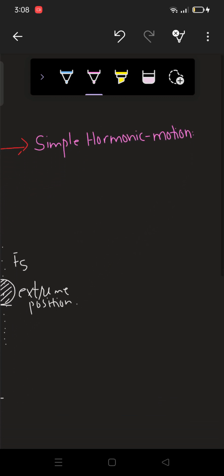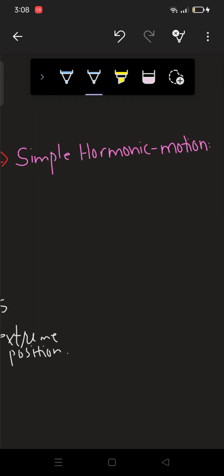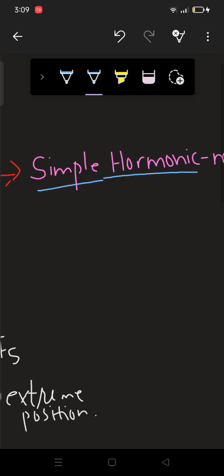So we are going to study simple harmonic motion. Now see, you can take the example of harmonic as an oscillatory motion. You can compare this harmonic with oscillatory. So simple harmonic motion means simple oscillatory motion.